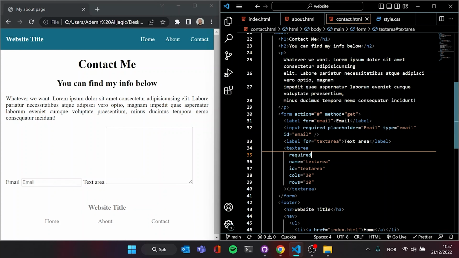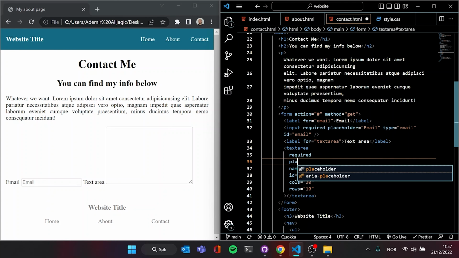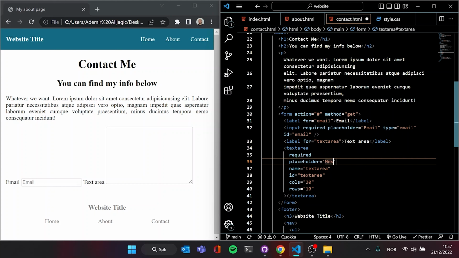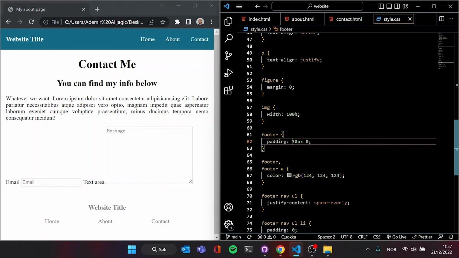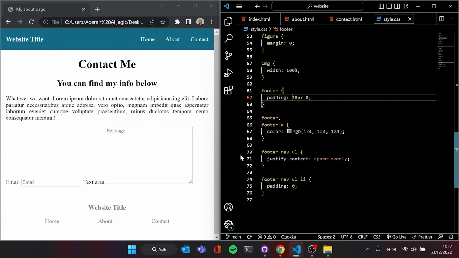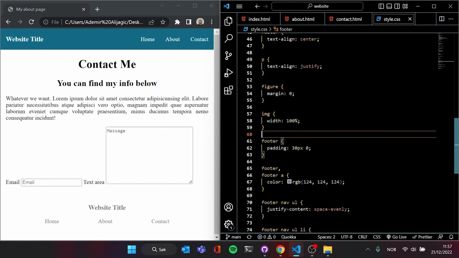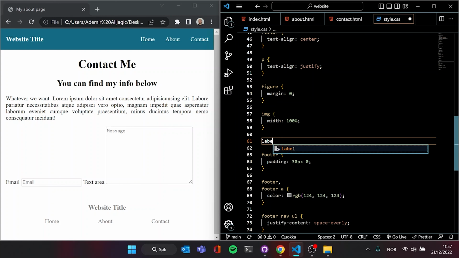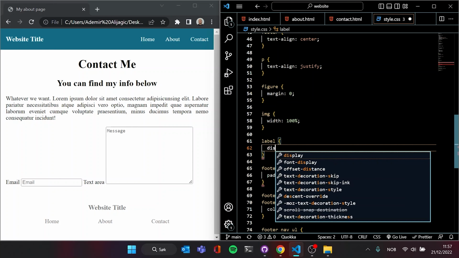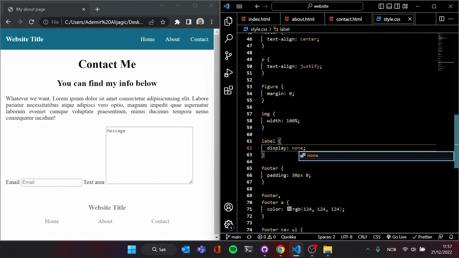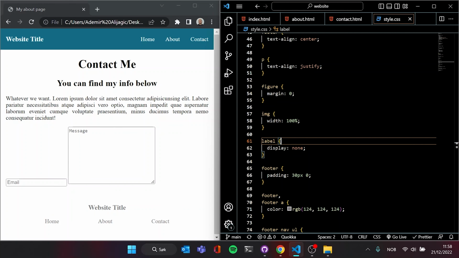Same for our text area. I'm going to add a placeholder. I'm going to write message. And then same thing, as soon as I start writing, it disappears. Now, we want to hide our label. And we want to do that here. So label, display none. And now we can see it's getting there, but not quite.